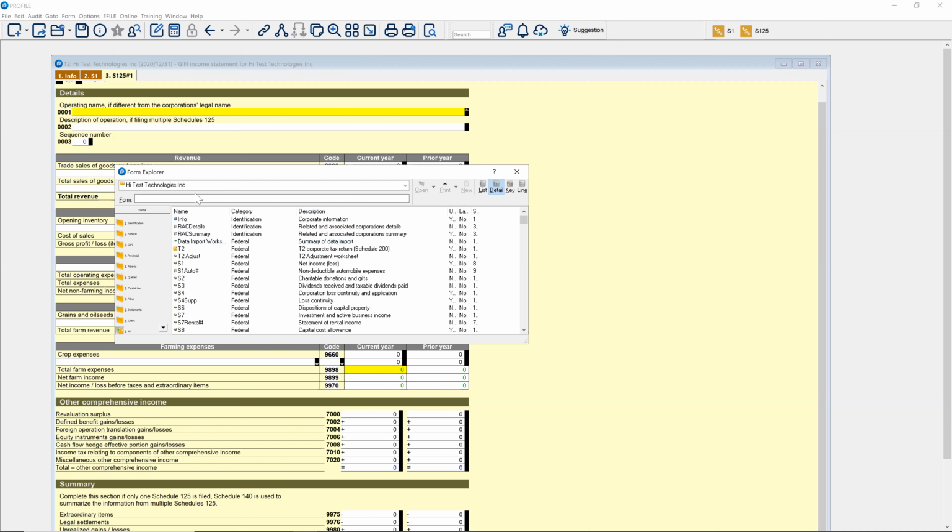Okay, I want to put some information in on the S100 or something. Whatever it is I'm looking for, I could just type it in and go and find it. Okay, and ProFile will jump to it. Now, if you don't know the name of the form you're trying to find, it's going to be a little bit difficult to use Form Explorer in this way.